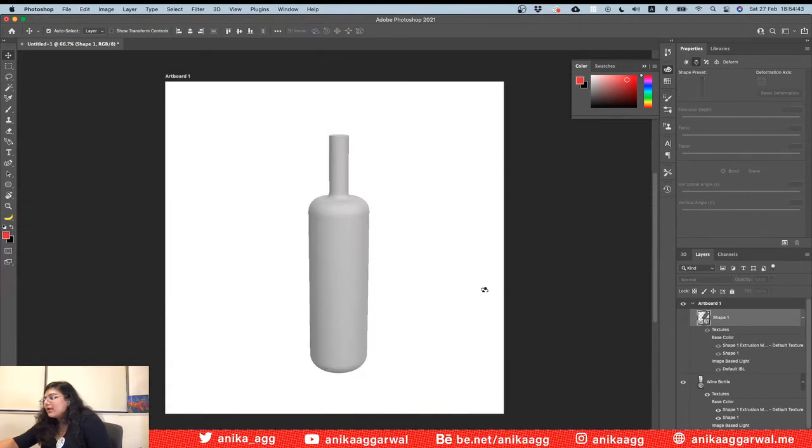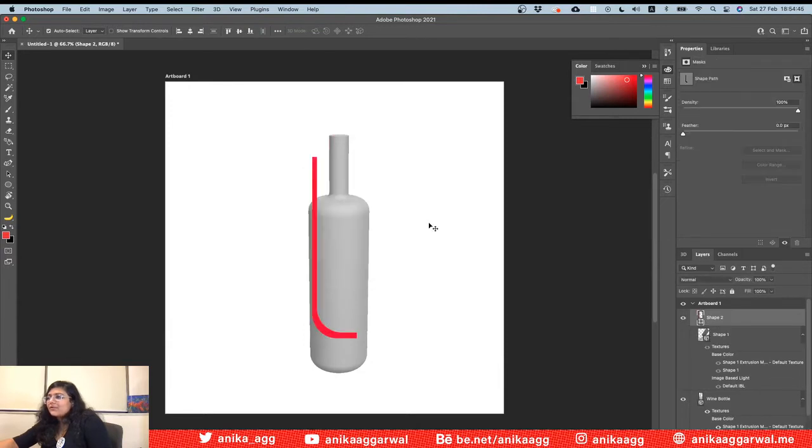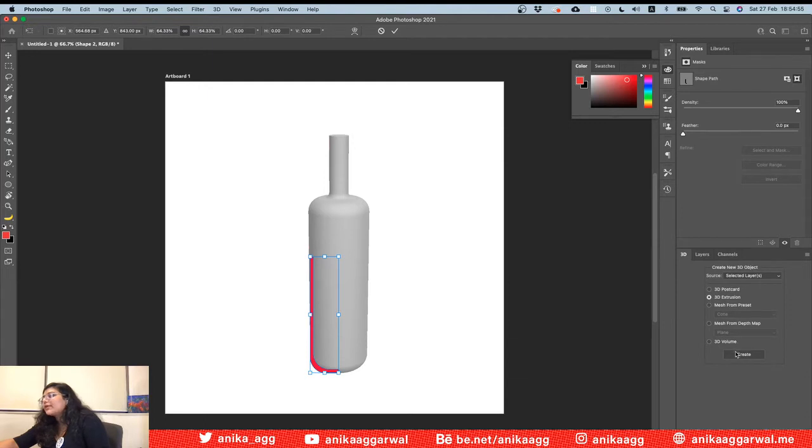I'm going to go to layers and hide this for a bit. I'm going to paste again as a shape there, click OK. I'm going to put it down here, Command T, transform, and put it here. I'm going to go to 3D and create a 3D extrusion. Okay, I forgot to press enter again, guys.